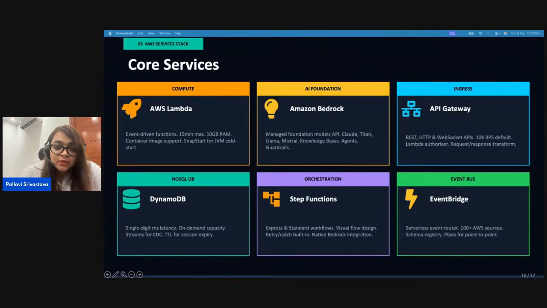There are knowledge bases which give you managed RAG. There are agents in Bedrock which give you managed orchestration. There are guardrails which help you with content safety of the data you are providing. So it's actually a complete AI platform, and very useful because you can directly access any of the models via this platform. So yeah, Bedrock is the AI foundation when you're building any kind of AI applications.